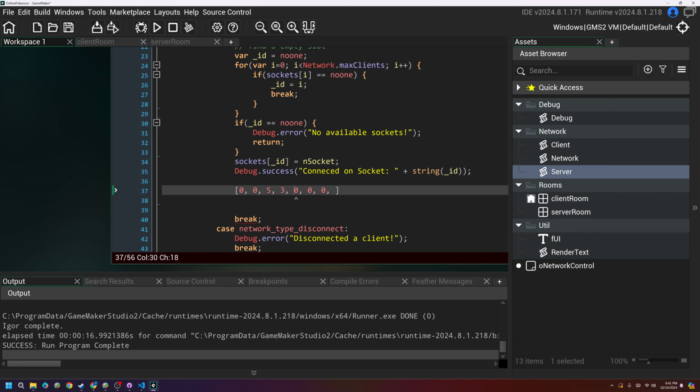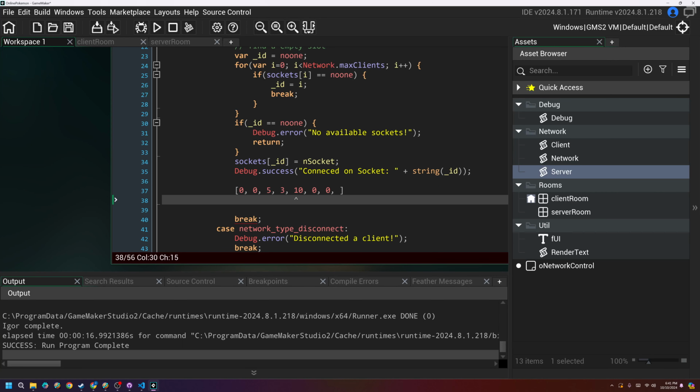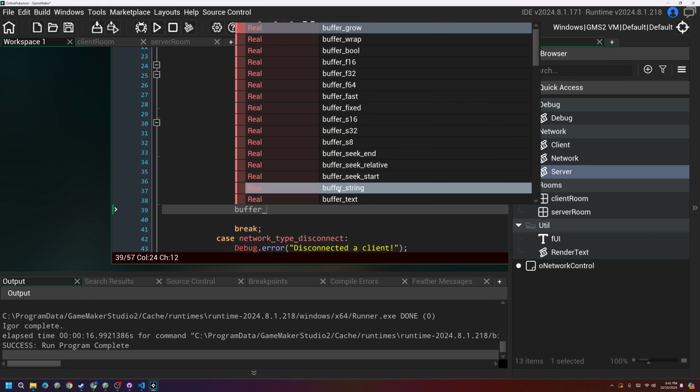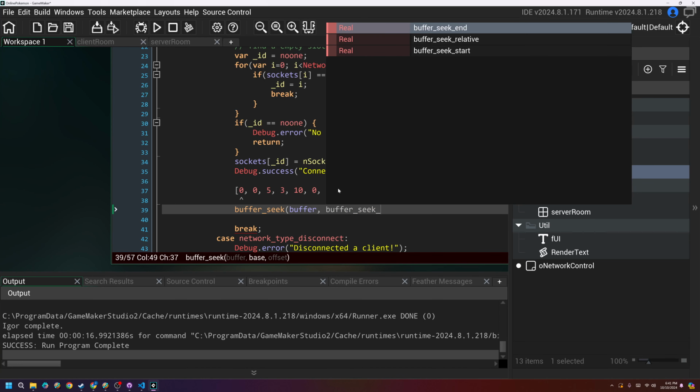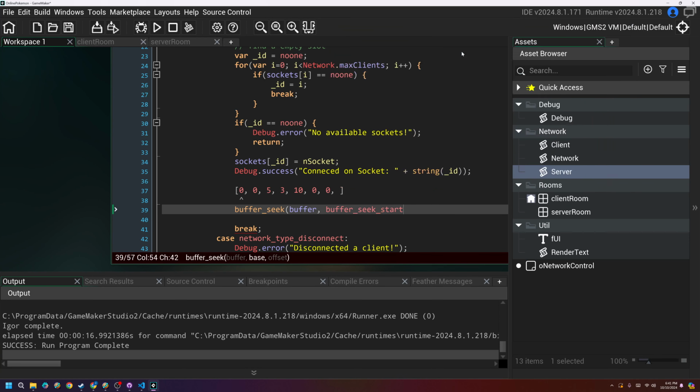So we'll be at this position, and then you can write more data. Let's write a 10. Then this cursor will move up, and so on and so forth. So the first step is to reset the cursor back to the start. How do you do that? It's buffer seek, and we want to pass in the buffer, pass in the type, so it's buffer seek start. And there's end and relative, but we just want start. So we're going to seek the start of the buffer and offset, so we can set it to be like 1 off, 2 off, 3 off, whatever, but we're just going to set it to 0. So no offset, just right at the beginning.